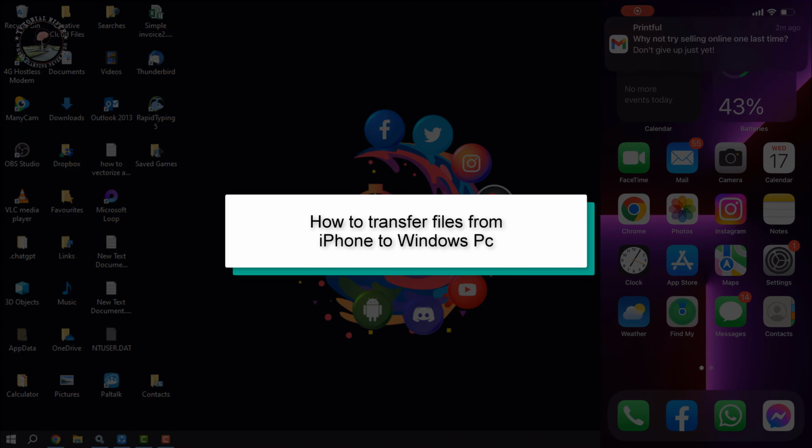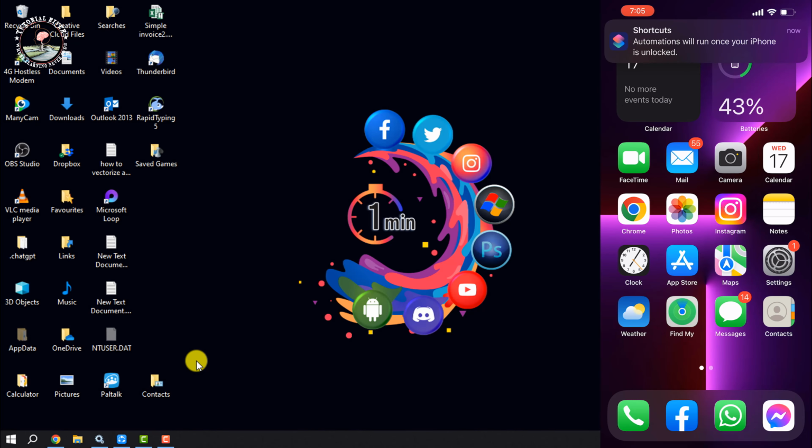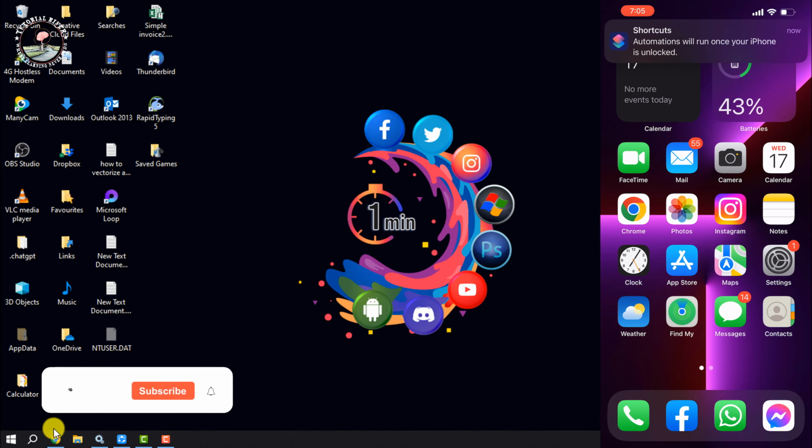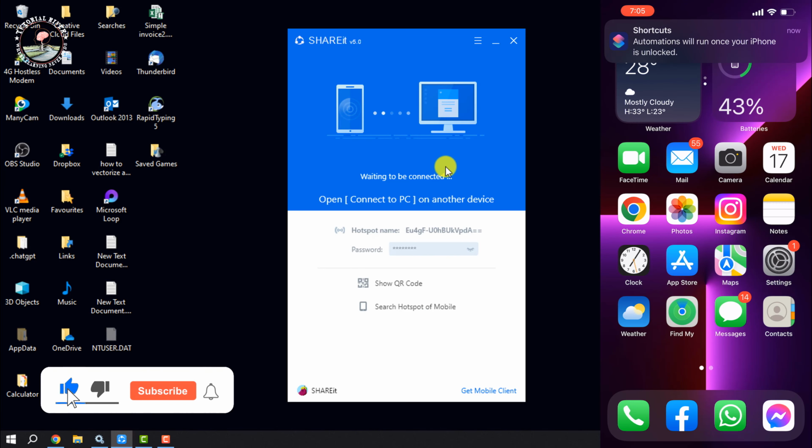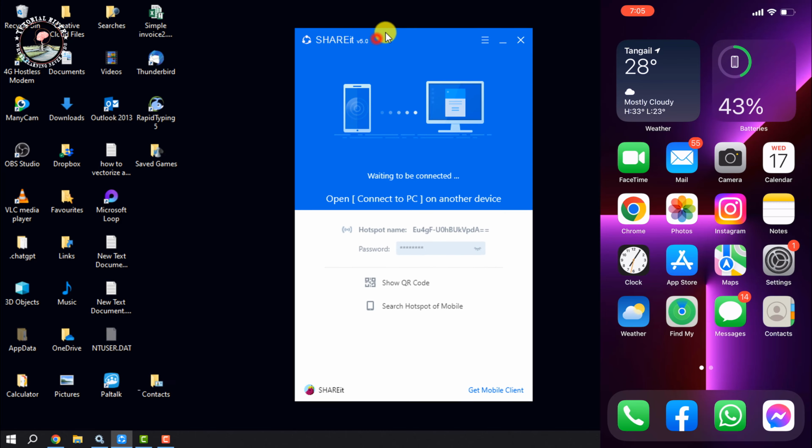This tutorial review will show you how to transfer files from iPhone to Windows PC. The best way to transfer files from your iPhone to Windows PC is using the ShareIt.